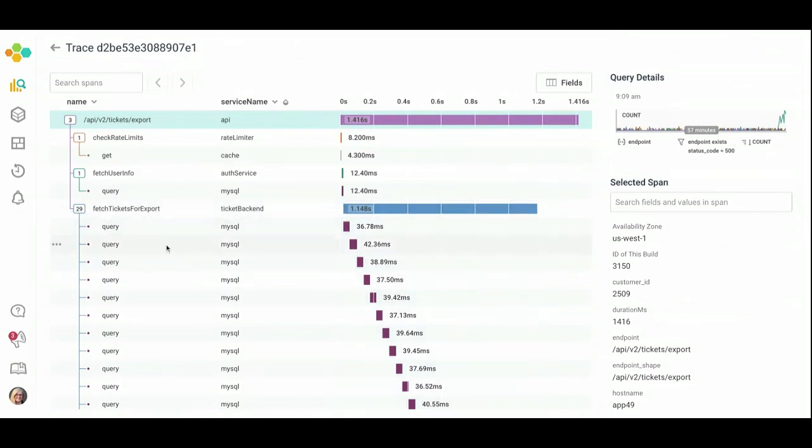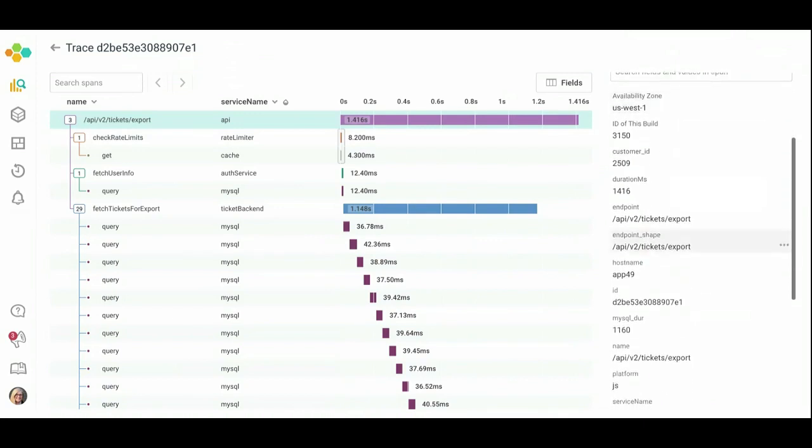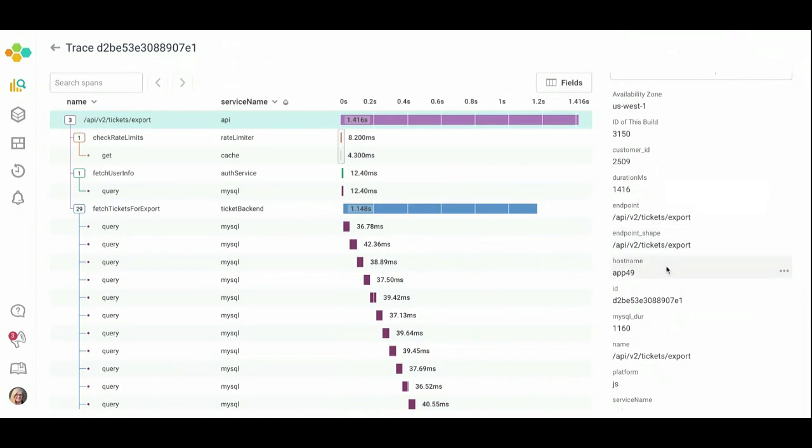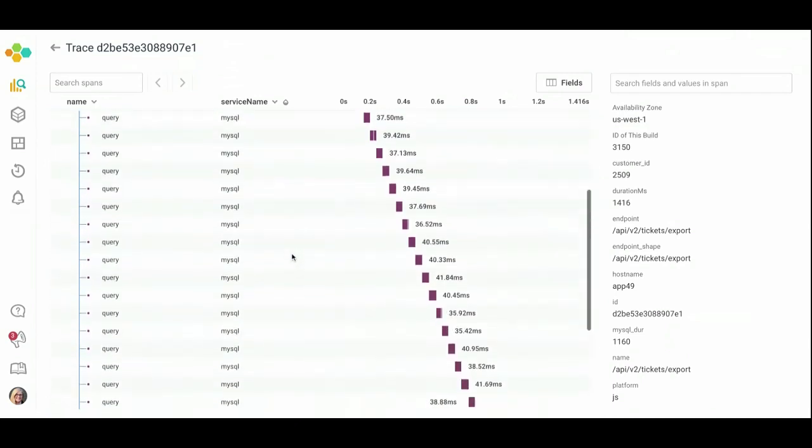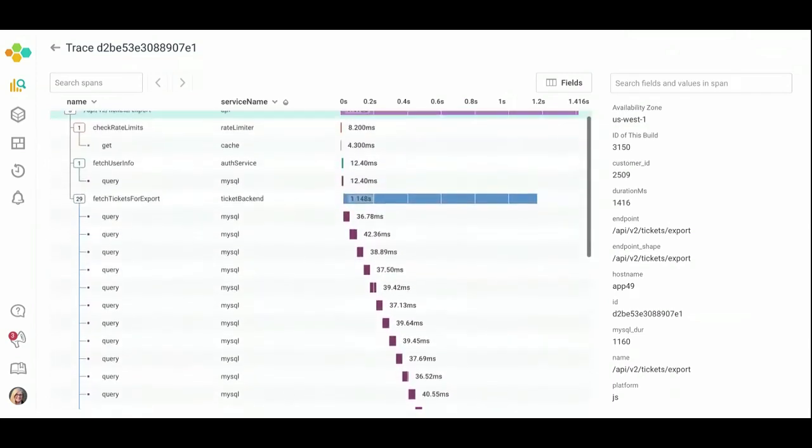One thing I see right away is that all of these queries are running sequentially, which is probably part of why it's taking so long. They really should be running parallel. But I also have access to all of the context within each span. It's not aggregated away. And so I can see, for example, what host it was running on, who the customer was, what build ID this particular request used. It's very powerful. And in this demo data, I only have, I don't know, maybe 50 spans.